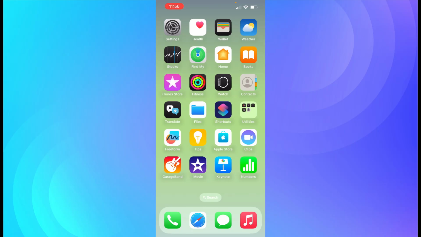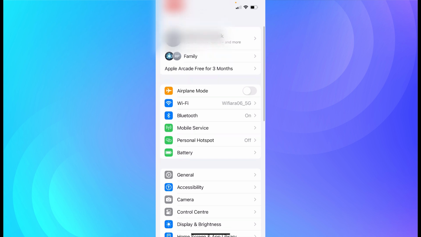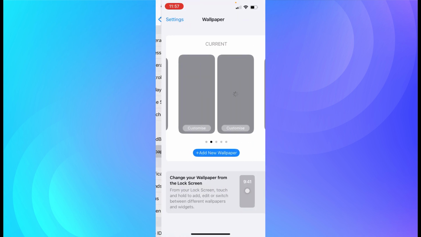In this video, I will show you how to get the new iOS 18 wallpaper on your iPhone. In order to have the new iOS 18 wallpaper, make sure that you have upgraded your iOS to iOS 18. Now simply click on the settings option and from the settings go to the wallpaper.